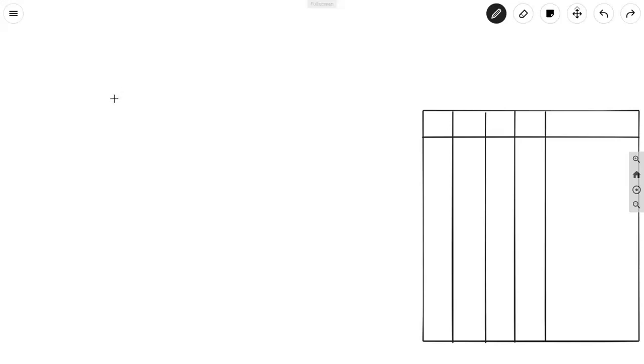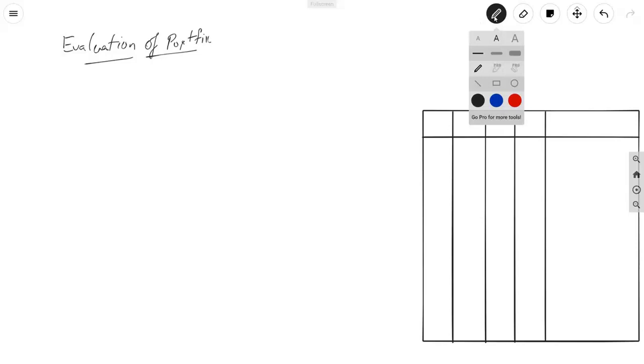In today's session, we are going to discuss the topic called evaluation of postfix expression. Previously we have discussed the concept of infix to postfix conversion.